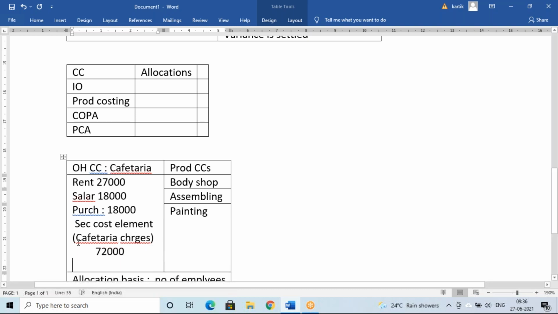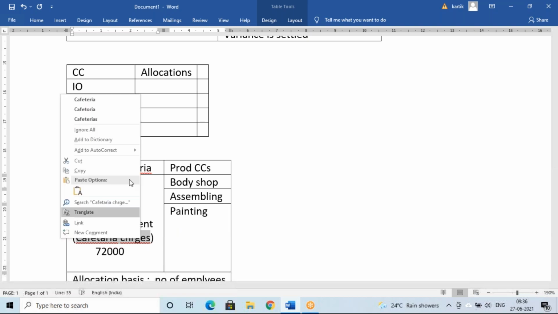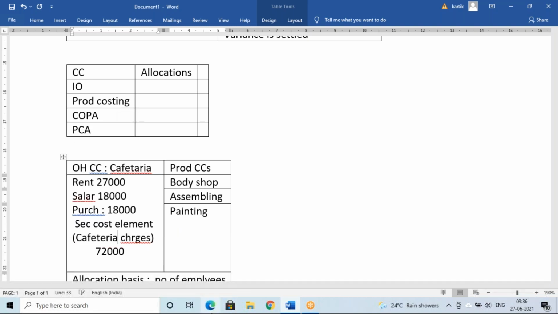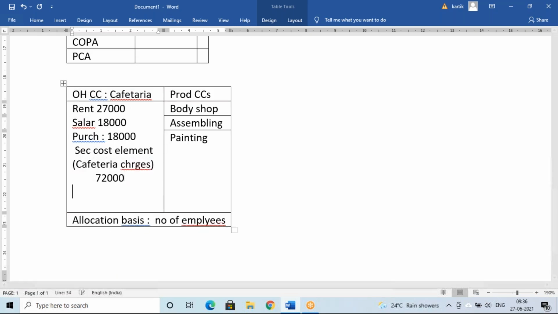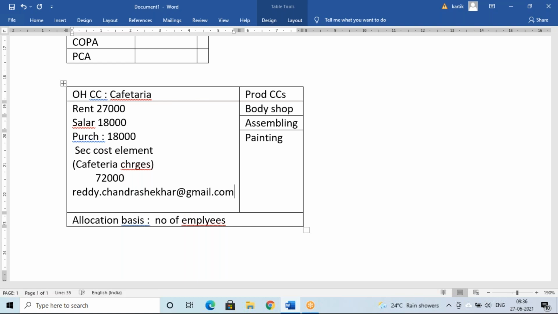Just like in FI we have debits and credits, in CO the amount is deducted in one cost center and added to the other cost center. For example, here.